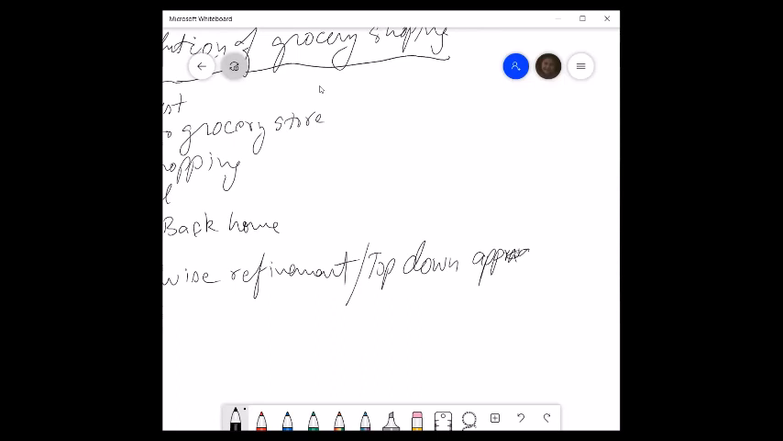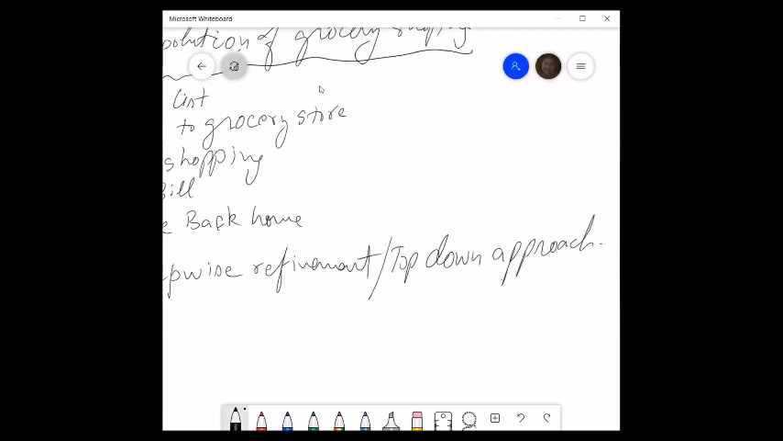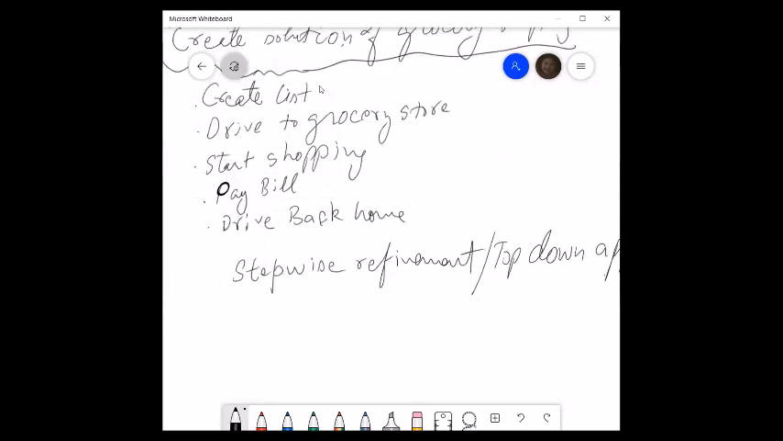Sorry, let me erase it. Top-down approach. Now let me just refine only create list.